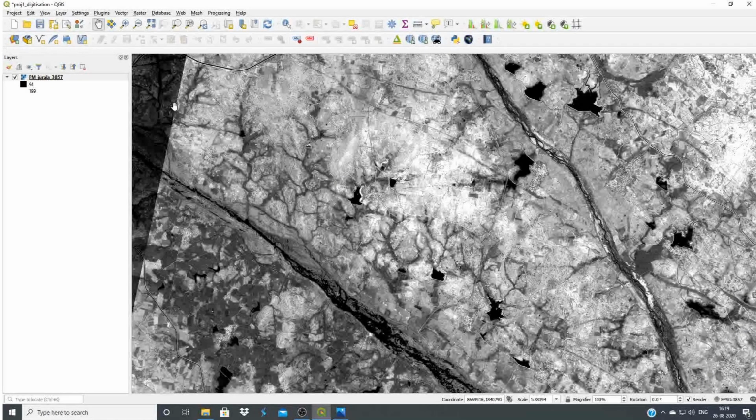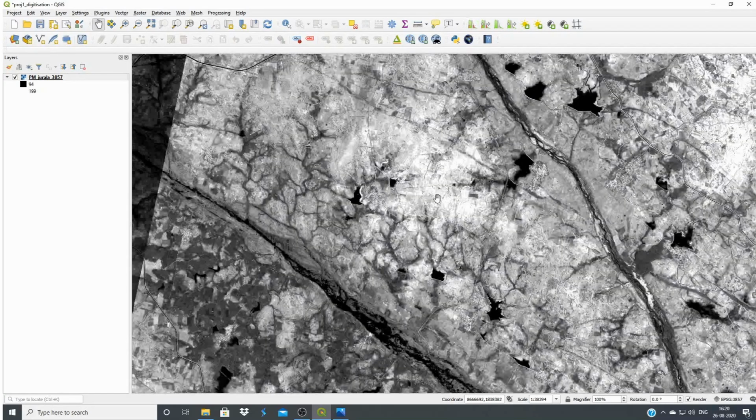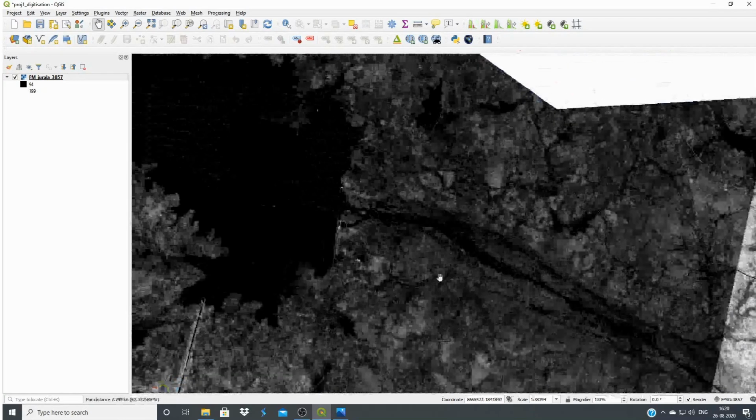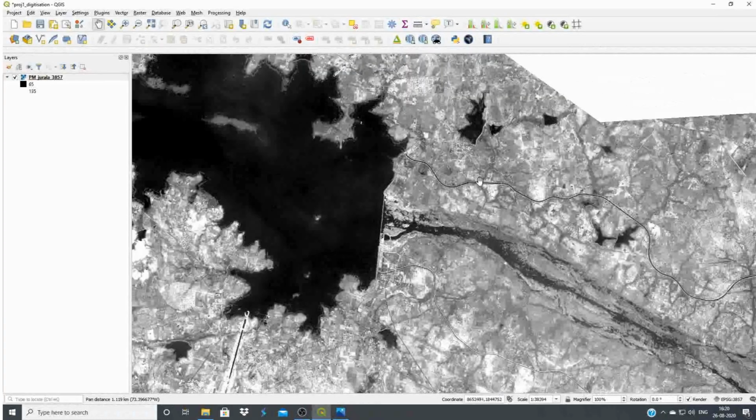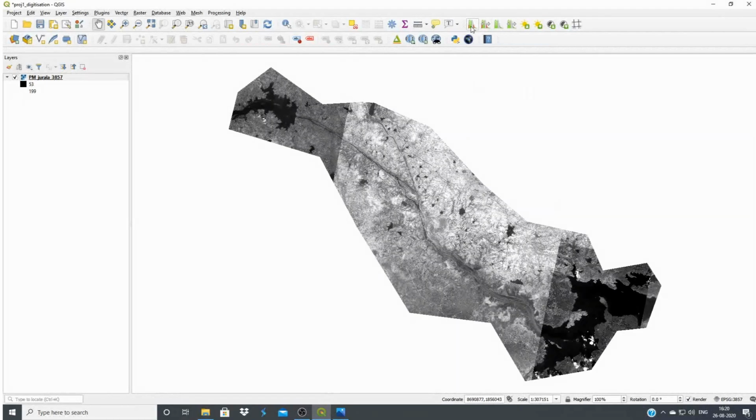But if you want to enhance the visibility of the whole image, or you want to go back to the original setting, then you can use this, the local histogram stretch, or this one. Now this again becomes the original setting of contrast. If you want to see full, you go there again and click it again.